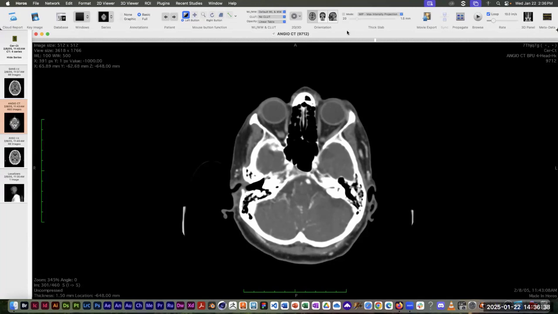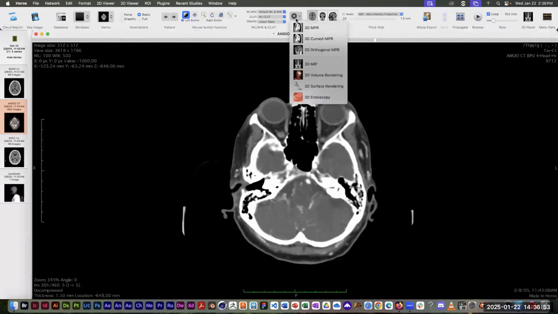To create this surface model, we're going to go to a button up the top, as soon as the little zoom menu gets out of my way. Come on. Up here, there's a 2D/3D button. When I click on that, there are a number of choices, but the only two we're going to work with are 3D volume rendering and 3D surface rendering. So I'm going to choose 3D surface rendering.